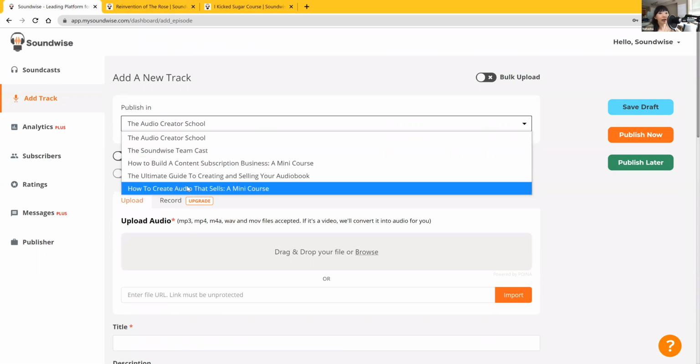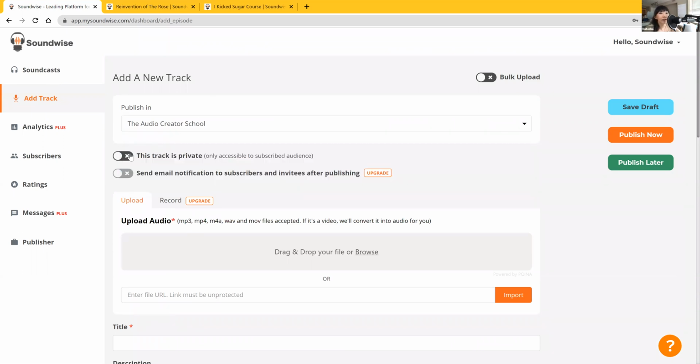And notice this toggle here. This toggle says this track is private. This means only subscribed users can listen to this. When you toggle this on to public, that means everybody can access. So what do you use this for? You can use the public track option as a sample track, as a preview, a pre-listen track before people purchase. I'll give you an example of what this looks like on a sales page from one of our users.